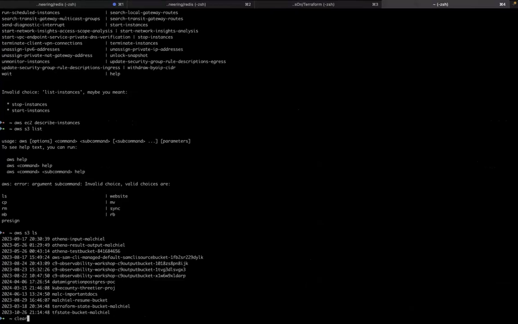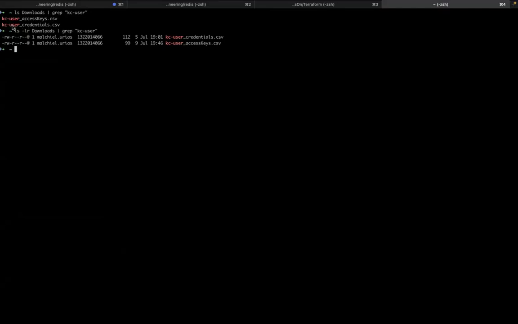I'm going to clear this. I'm going to list out what I have in my downloads. And I'm going to do grep so that it shows me what I downloaded for KC user. So I see that I have a KC user access key here. Let me see which one is the latest one. Okay, so 9th of July.